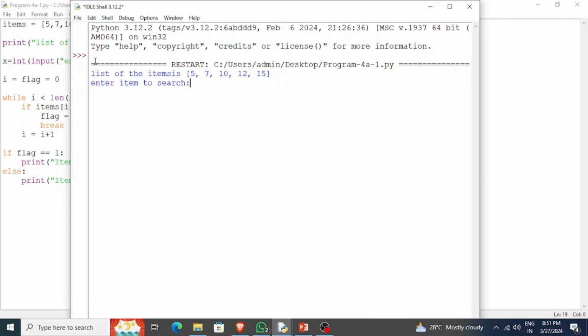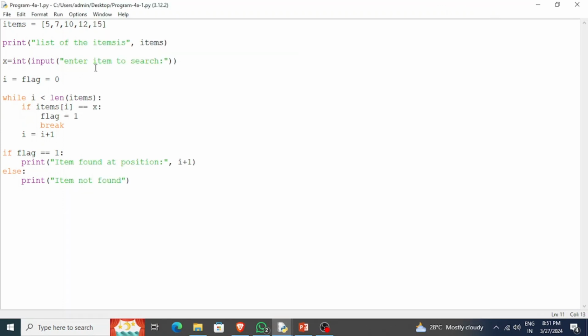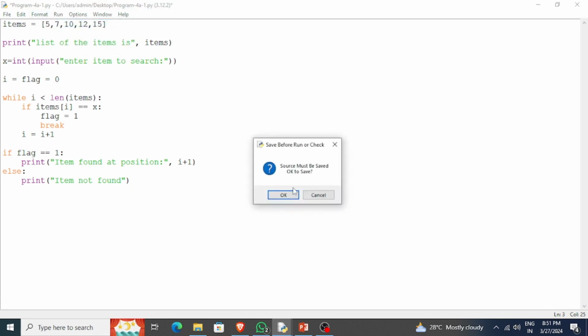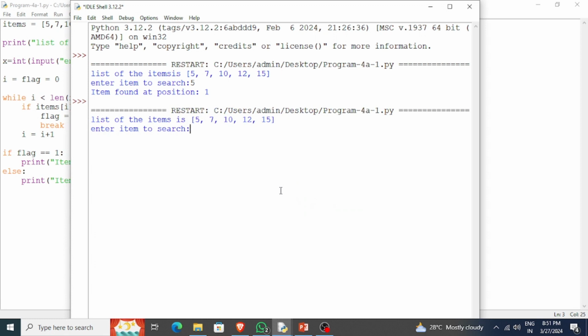Now for example, if I give 5 and I press enter, it will give me item has been found at position 1. So what is the position 1? This is the position 1. So item is found in the position 1. Now if I search for something that is not there in the list, and sorry, I made a mistake here. I should have given a space here. Now this is done. Now if I again try to run my code, it will again give me the list. Now I'll give some random number as 11. So item is not found.